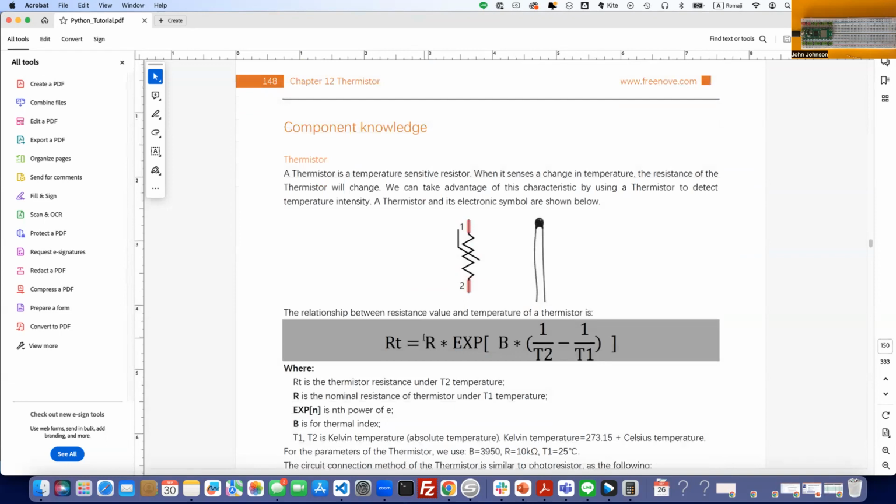So here's the component knowledge that you're going to need to know. A thermistor is a temperature sensitive resistor. When it senses a change in temperature, the resistance of the thermistor will change. So you can use that characteristic to detect the temperature intensity as well. There's a lot of complicated math in here, not much I want you to learn or know. You just need to know that there's a mathematical equation here that will give us the temperature given a lot of other information that we have.